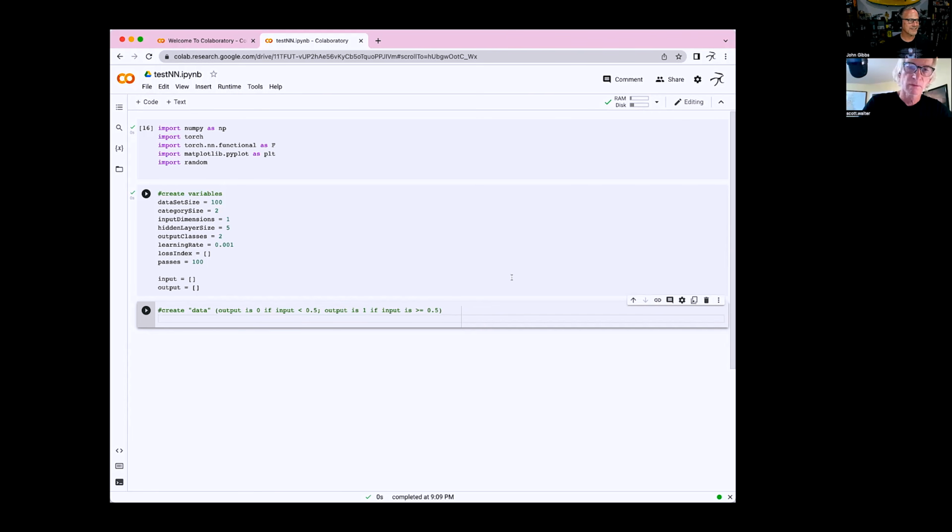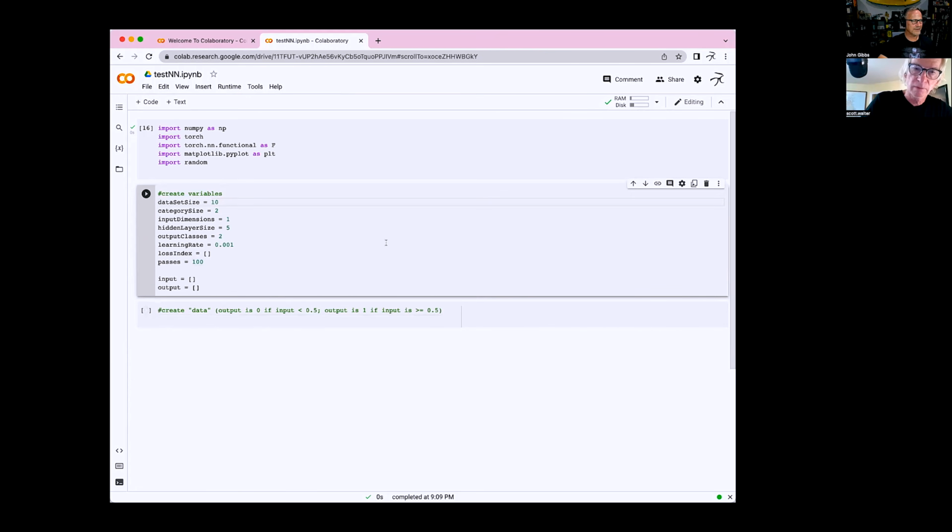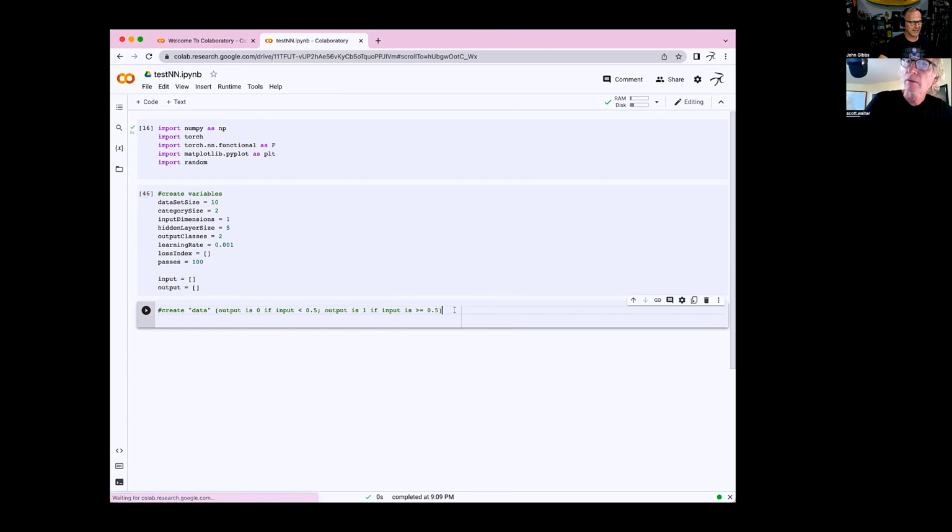It's going to be data set size. That's the reason we have that variable name up there, so we don't have magic numbers. For our data set size, which in this case is 100, we're going to produce 100 random numbers between 0 and 1, and that goes into our input data set. Our output data set is either 0 or 1, depending on whether it's less than or greater than 0.5. We'll print this out so you can see it. In fact, let's make it less than or equal to 0.5.